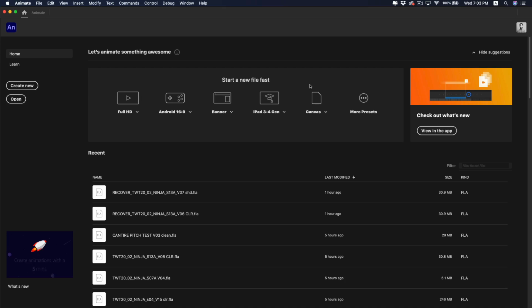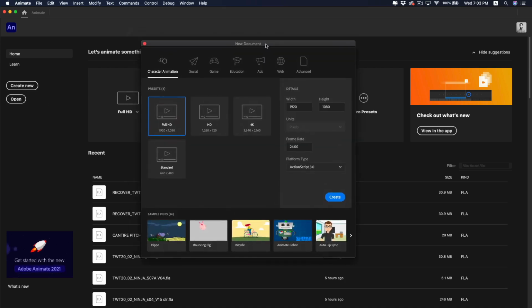Now we're going to take a look at the basic tools in Animate. So to create a new project, you go up here and click Create New. And that will give you this screen here. So here you can select your frame rate. Usually the standard is 24. And here you can select your width and height of your canvas.